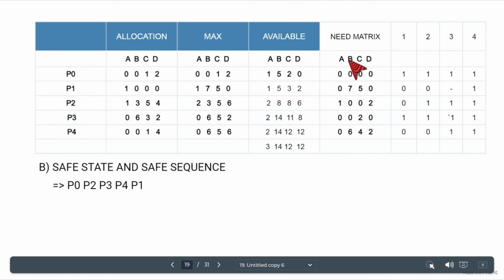Then now I am again going with this. I will be checking with the process. I have already done this P naught.